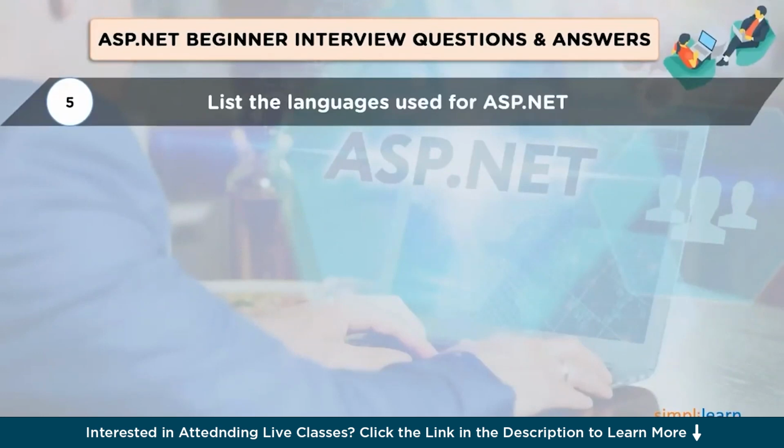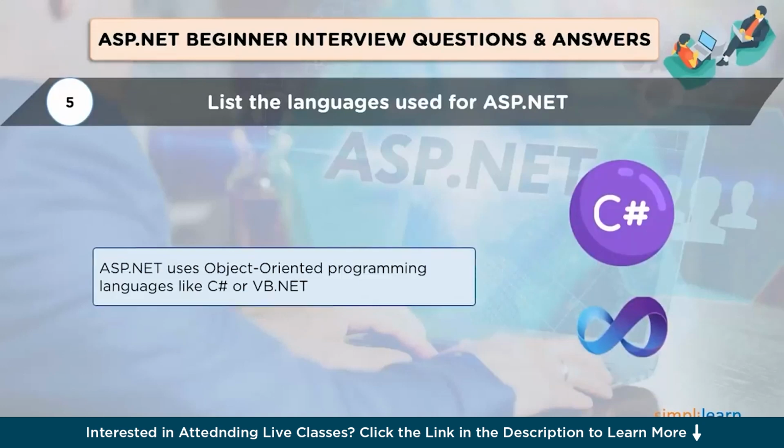List the languages used for ASP.NET. ASP.NET uses object-oriented programming languages that provide a framework and patterns which are easy to use. Languages used by ASP.NET framework are C# or VB.NET. C# is a programming language developed by Microsoft that runs on the .NET framework. It is used for developing web applications on the .NET framework. VB.NET is a modern object-oriented programming language developed by Microsoft to combine the features of CLR and .NET.